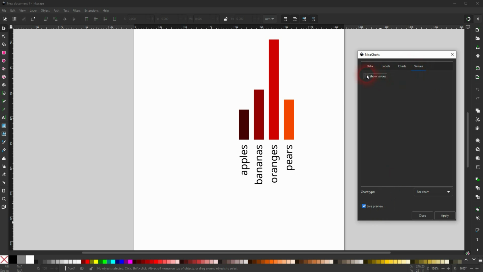Values, if you check that, you will see these values that are given under data. So 4 pears, 10 oranges, for example.